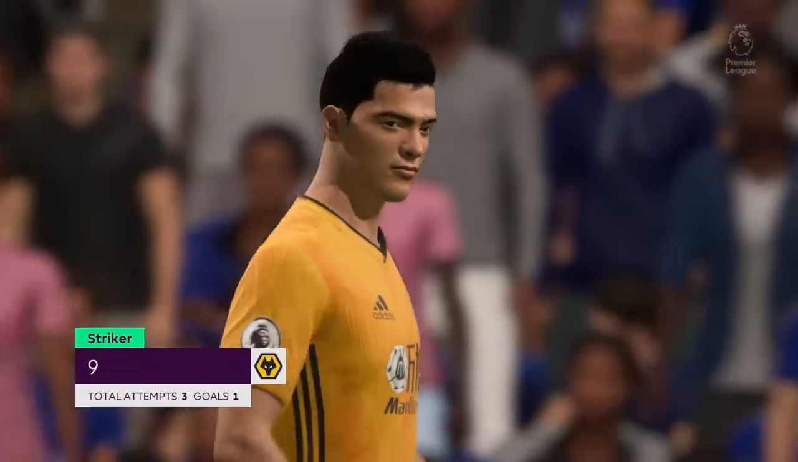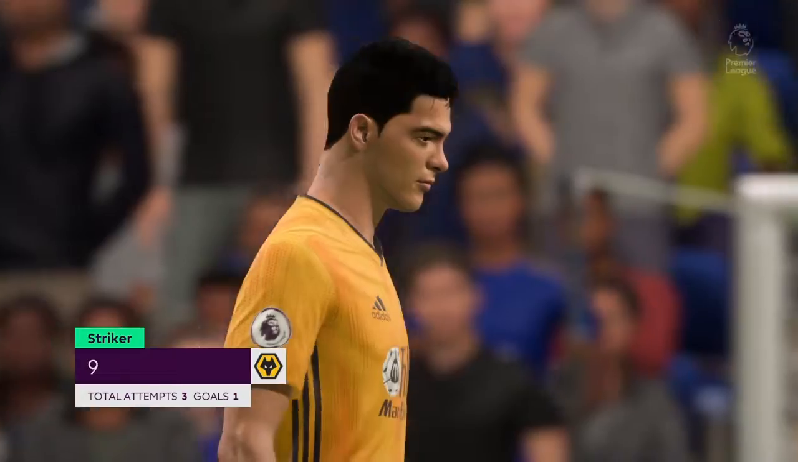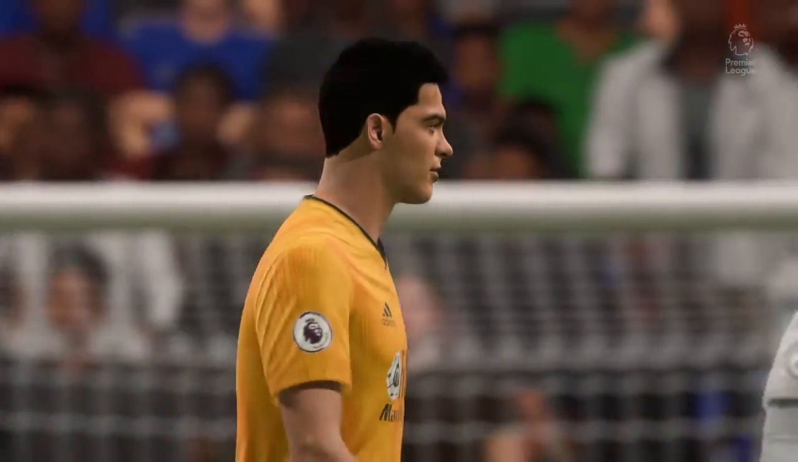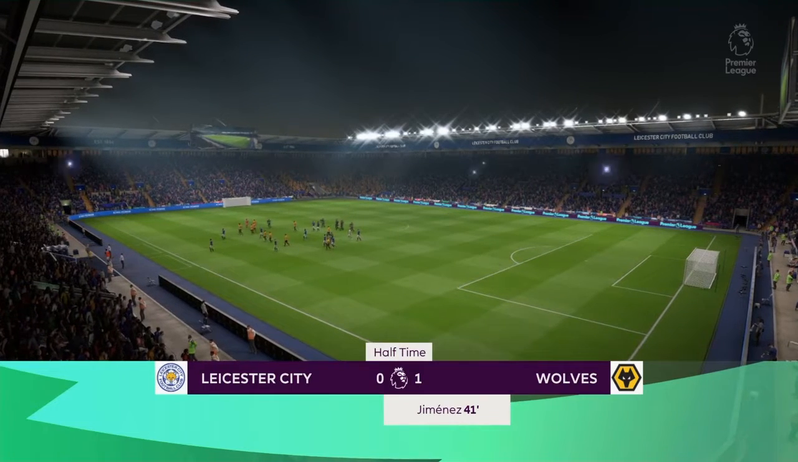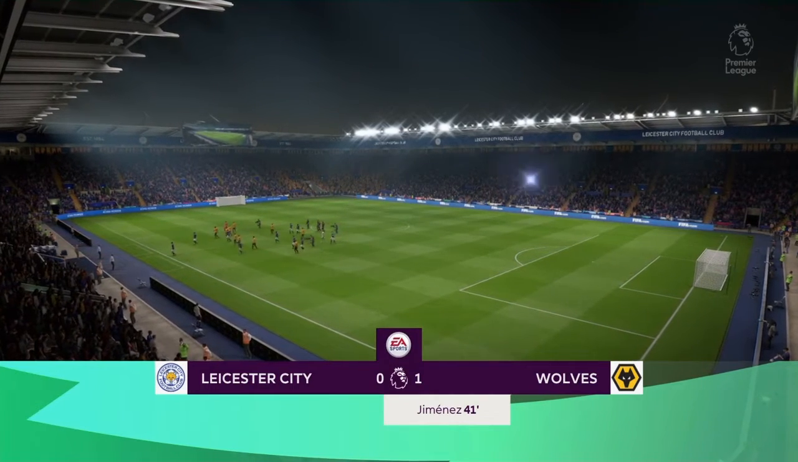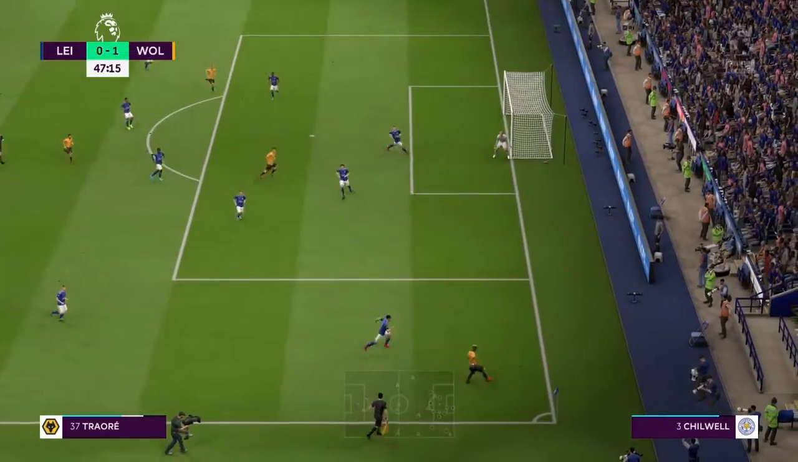Still, they go into half-time with the 1 goal advantage. Will they be able to look after that, or will Leicester show that first half of the season form again in the second half? Only time will tell. It's the second half here.